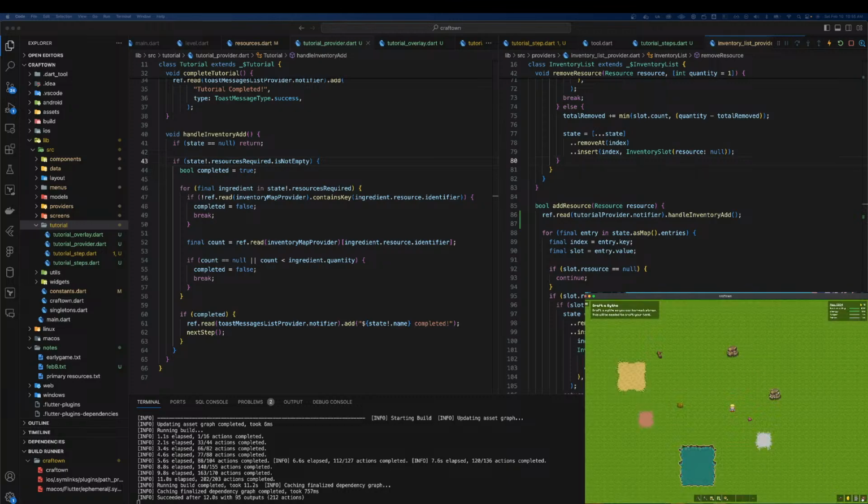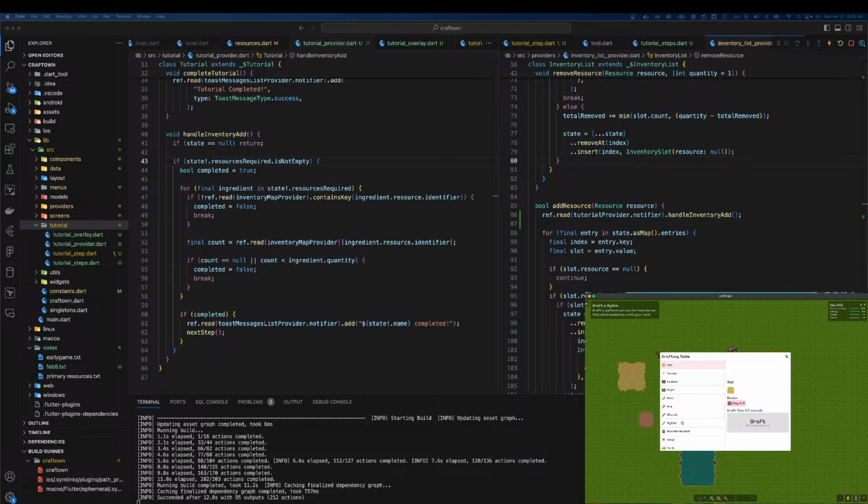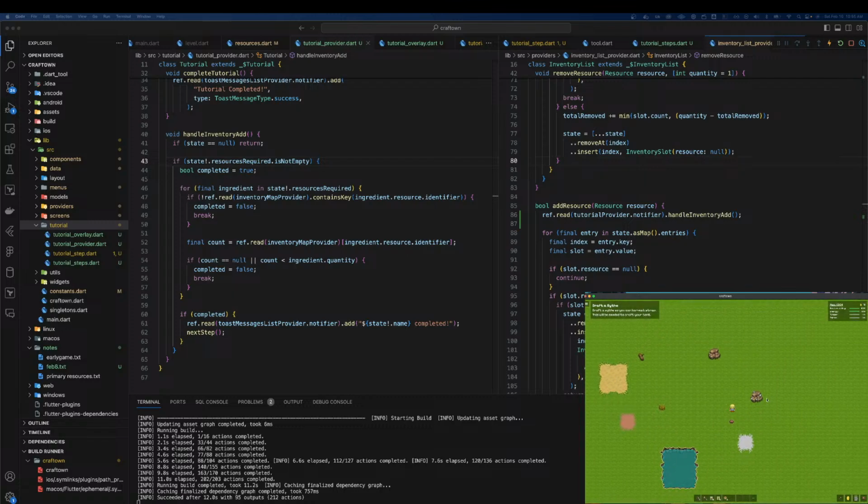Okay, so I need to craft a scythe. To do that, I need wood and ore. Easy enough. Here's our iron.